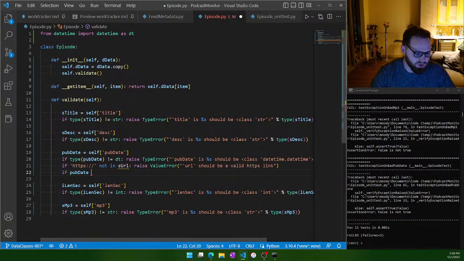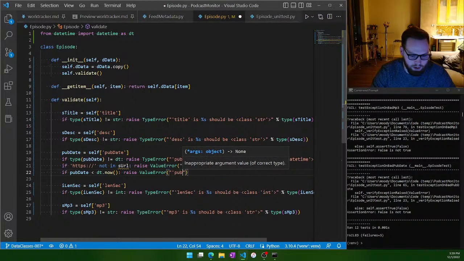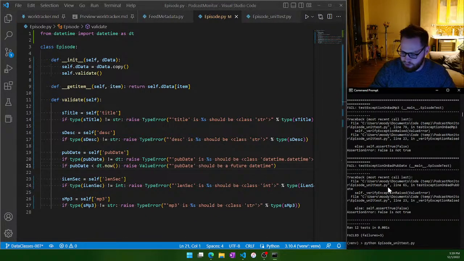greater than, let's do less than first to prove that it still fails. So we'll still get 3 failures, and then we'll flip it to greater than or equal to, basically the opposite. So if it's the exact time date that we're doing it. But this is going to be dt.now, so that's the current date time. So if the publishing date is less than, so if it was in the past, we're going to raise a value error, and we're going to say pub date should be a future date time. Get rid of this, and now we should still have 3 failures.